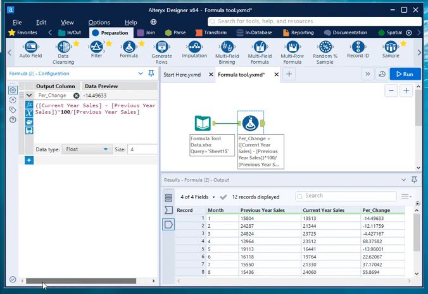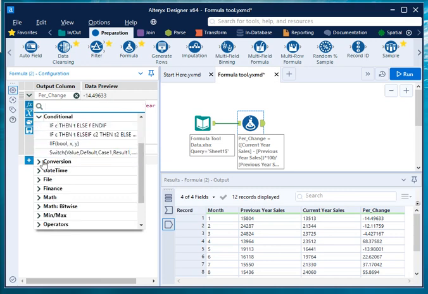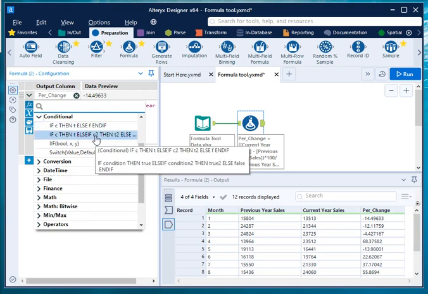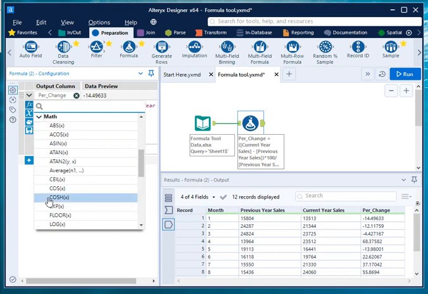There are also some inbuilt options available. You can click here and select different functions like floor, mod, return, and conditionals, like to write if-else-then, and so on. You can select the date time functions, and some mathematical functions like absolute, cos, ceiling, log, etc. So you can explore these things, right?